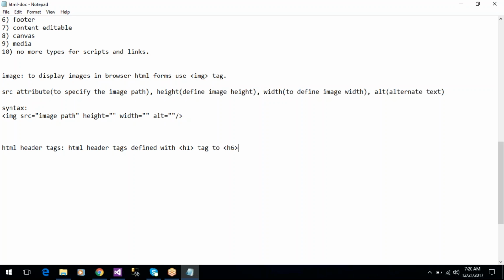These are the 6 types of header tags available. H1 tag to H6 tags are used to define HTML headings. Suppose if you want to define any heading for the paragraph, we can use these header tags.